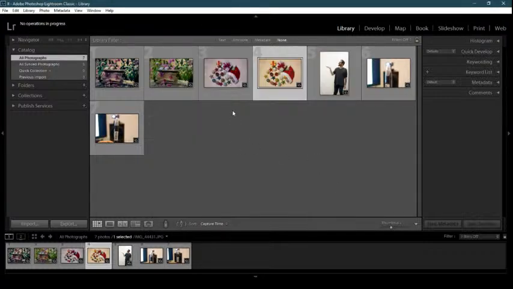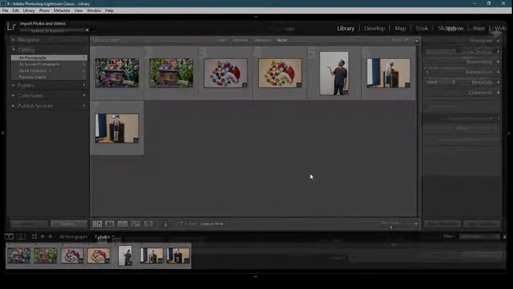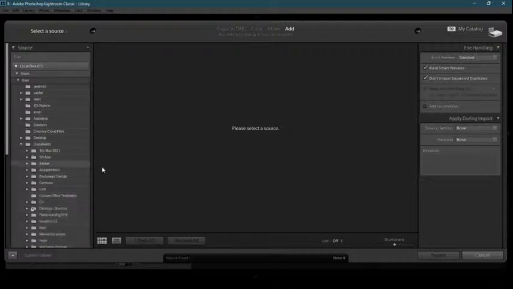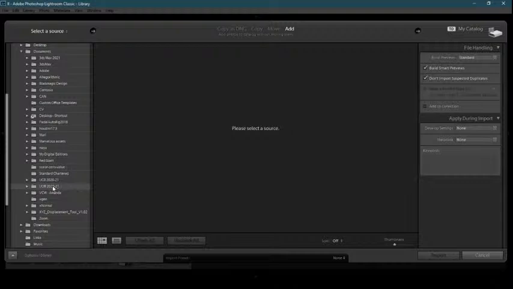Now, I've told you about the smart previews. What are smart previews? Just let me show you once again when I import anything. Suppose I am going to the folder. Let me search my folder here.